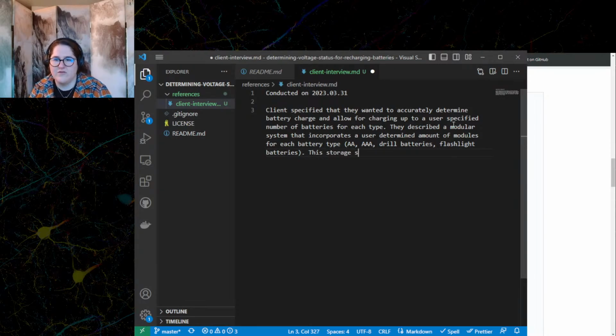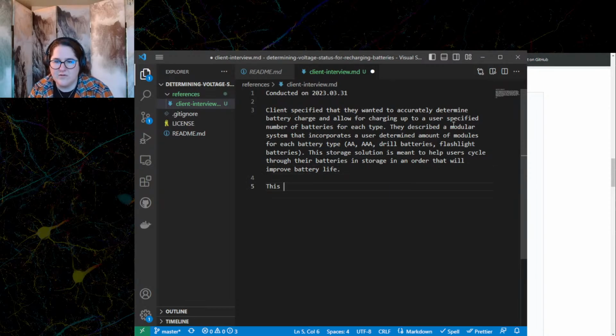This storage solution is meant to help users cycle through their batteries in storage and in order, and that will improve battery life. Okay, so some other notes.